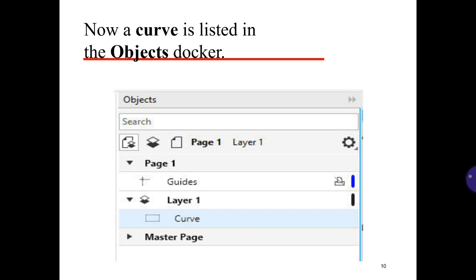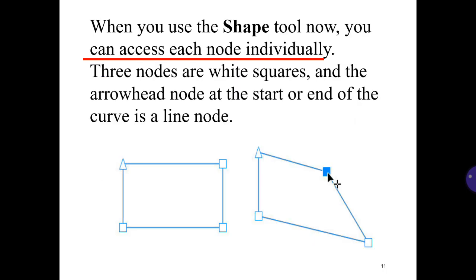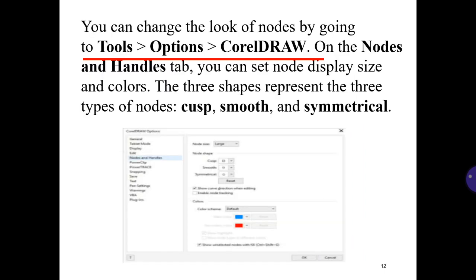Now a curve is listed in the Objects Docker. When you use the Shape tool now, you can access each node individually. The nodes are white squares, and the arrowhead node at the start or end of the curve is a line node. You can change the look of nodes by doing Tools, Options, CorelDRAW. On the Nodes and Handles tab, you can set node display size and colors.